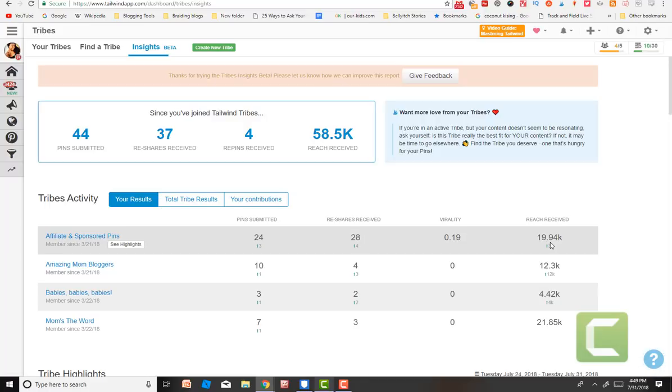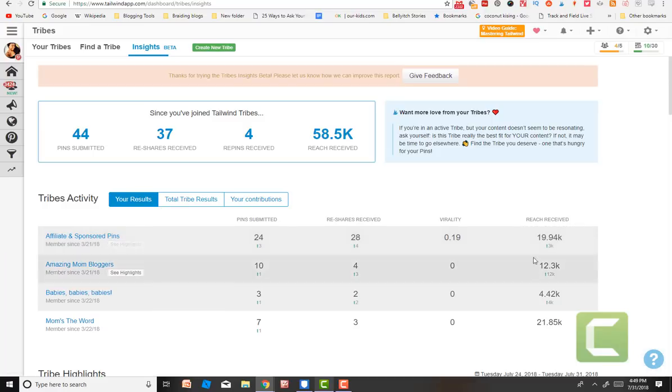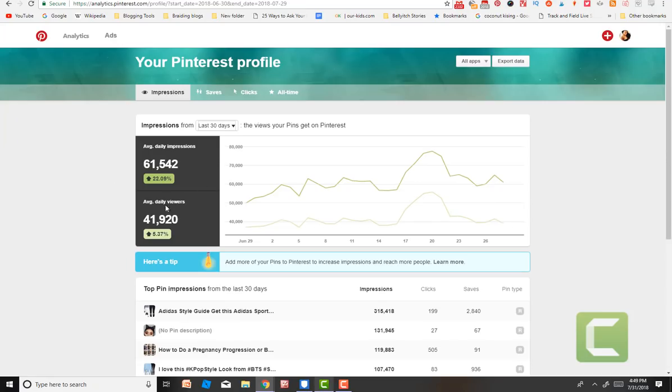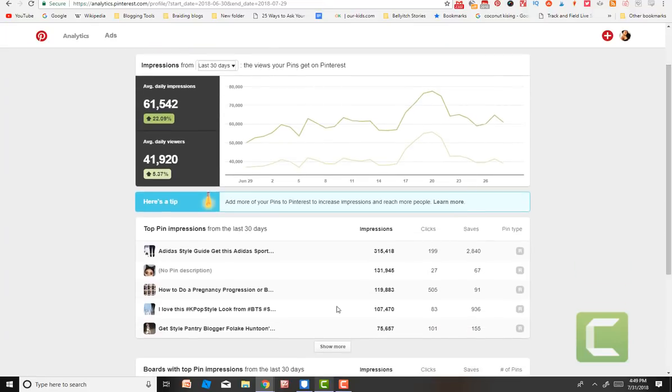From those people sharing it, I've got a 19,940K reach. And on my own, I wouldn't even get that reach. So it's additional reach to the reach that my pins are already getting on their own. It's my reach, and adding to that reach could be those other pins. And I mentioned that post that's really popular. Look, it's gotten 315,000 impressions, 199 clicks, 2,840 pin saves from other people.